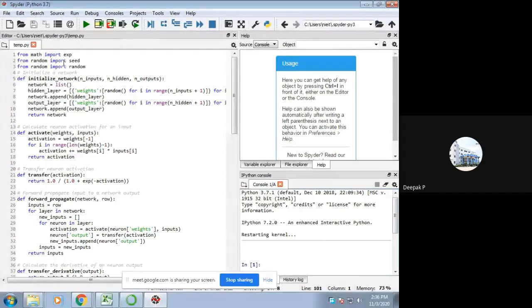Next, I'm importing a second library called seed function through the random method. Another one is that I need randomized weights to be allocated for the network. For that also, I'm importing it from the random functions methods. So these are the basic three functions we need to import from the particular method.